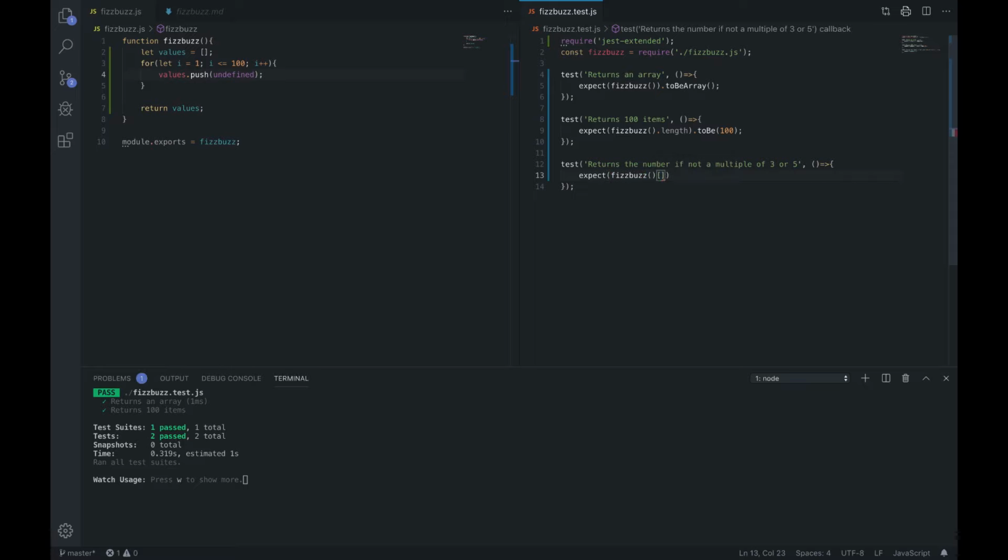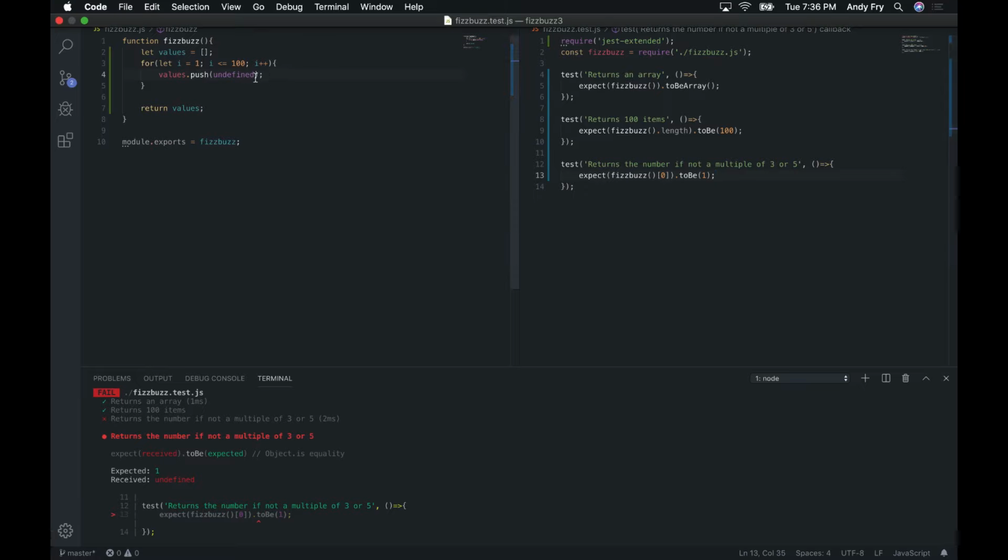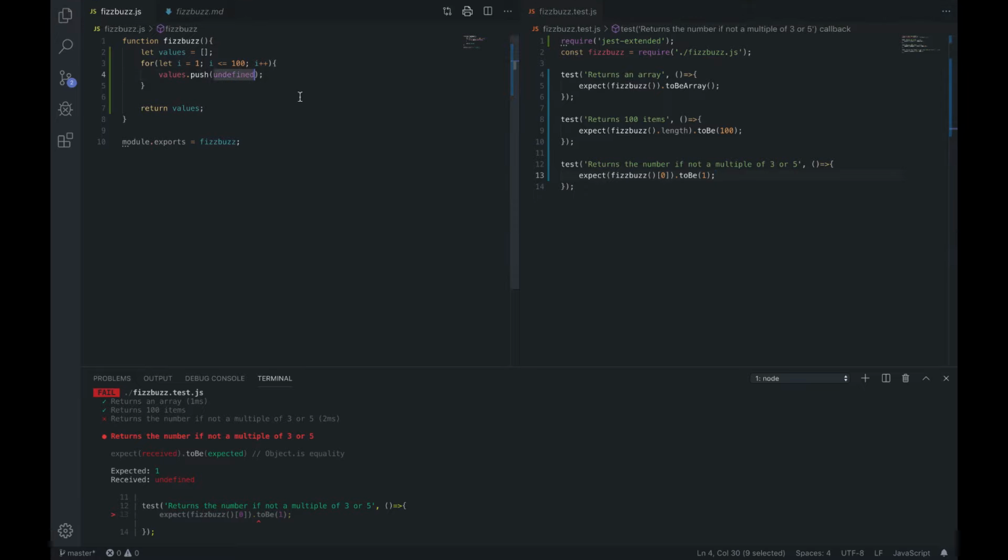Okay. So we are looking at our index to be 1. Okay, so it's undefined instead of 1. Let's go ahead and change this to I.